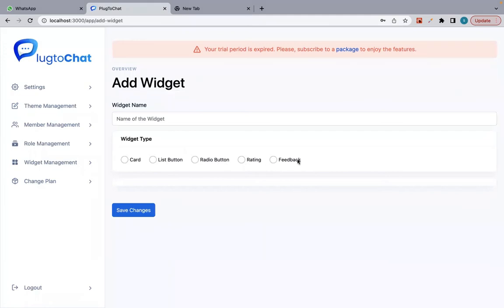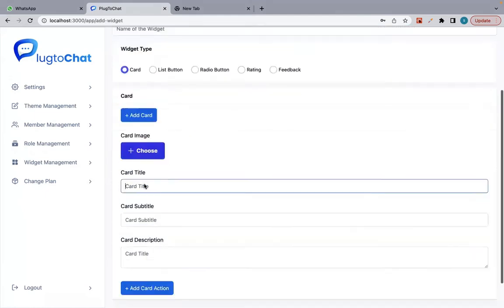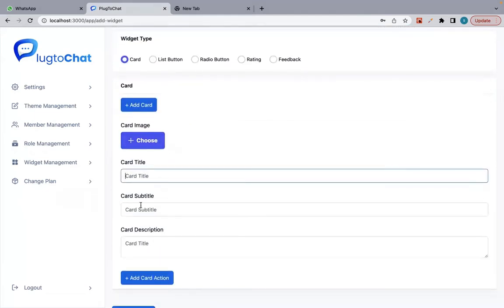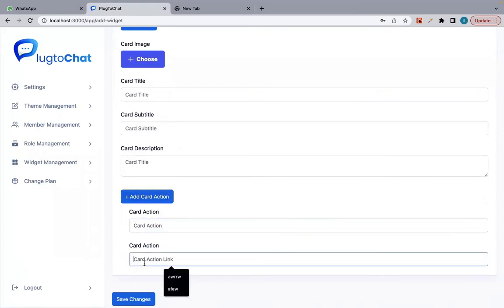What the card does is, a user can have his own customized card and any number of cards. He can place an image, title, subtitle, and description. And action is the one which will be displayed as buttons in the card section. So we have a button set. You can give a name and the link. Link means whenever the user clicks on that particular button, it will navigate to the particular site.